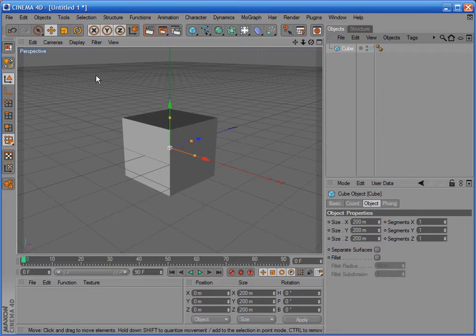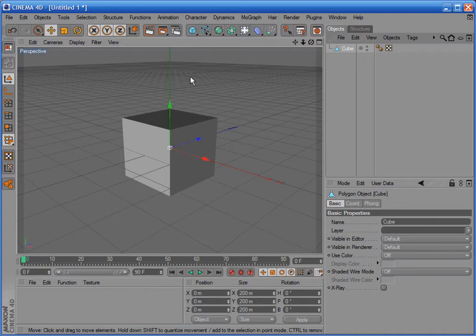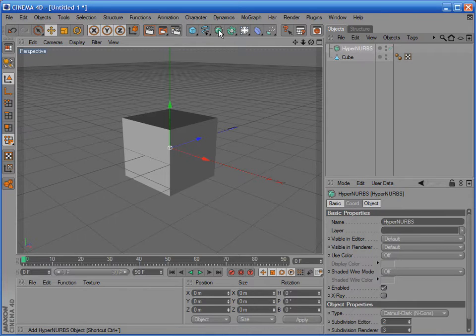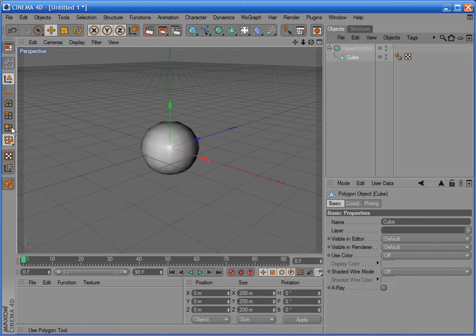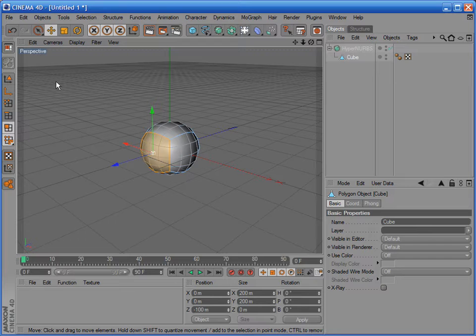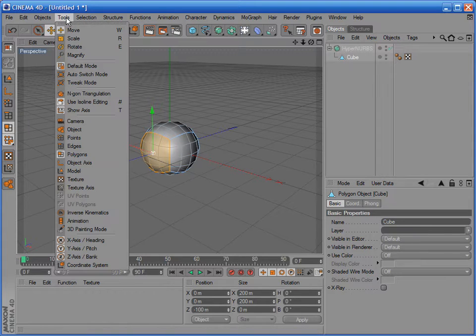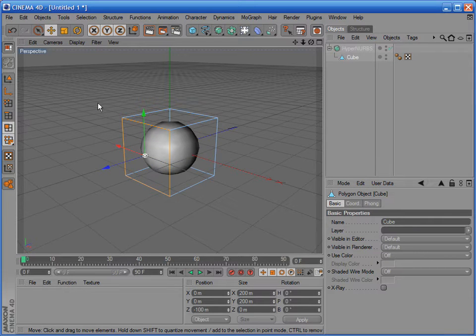Next, I'd like to convert this cube to a polygon object and add a HyperNURBS in the scene. Drag the cube inside and switch on polygon mode. Let's select one of these polygons here. By default, the option called Use Isoline Editing is turned off. That's underneath the Tools menu. So by default, this is what it's going to be looking like.